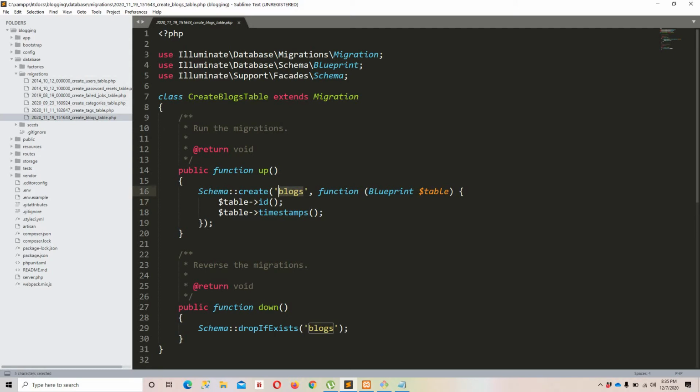And in this case right here we are not going to define any sort of column related to tags because it is going to have a many to many relationship with the blogs. Basically the blogs and tags relationship is going to be a many to many relationship. So we will cover that in the later part of the video.